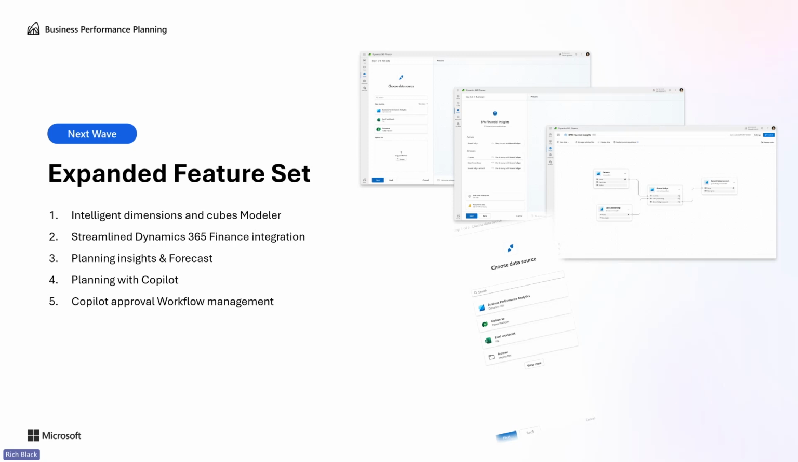Then, we want to build more capabilities that leverage Copilot and agents to accelerate your planning and all of the operations that are necessary during your processes. That's something we are working on currently, and the use cases.